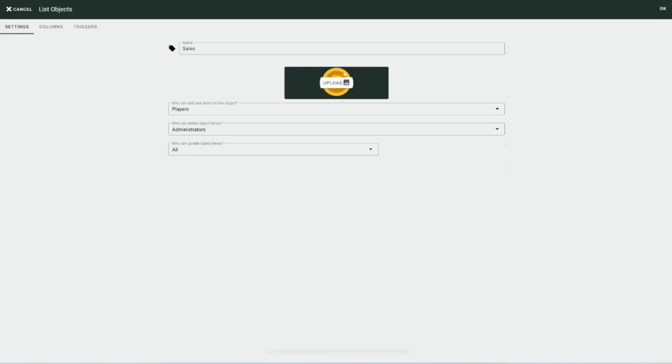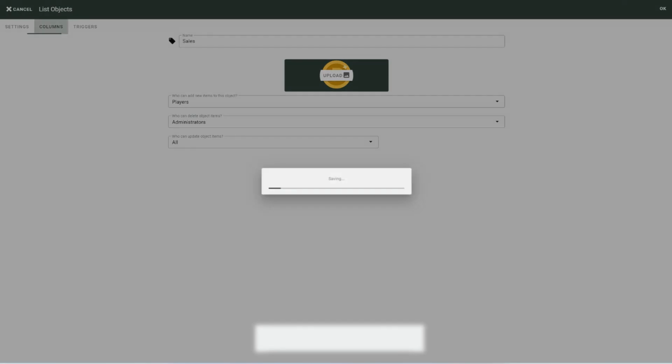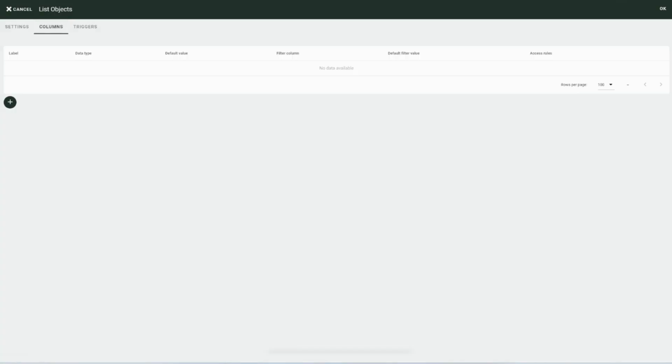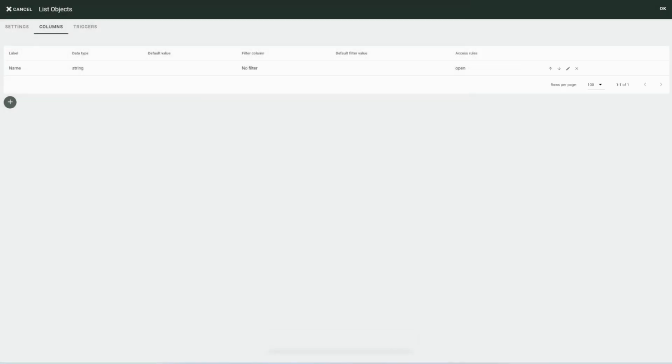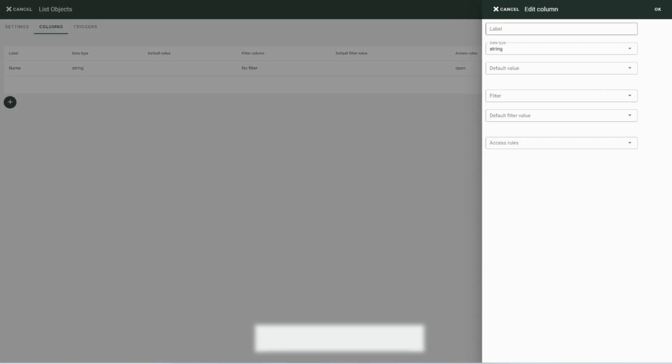Moving to the Columns tab, click the plus button below the table. Create a new column named Name and select String as its type. This will represent the names of our sales objects. Next, add another column titled Value. This represents the sales value. For this column, select Decimal as its type, which is suitable for numerical data.